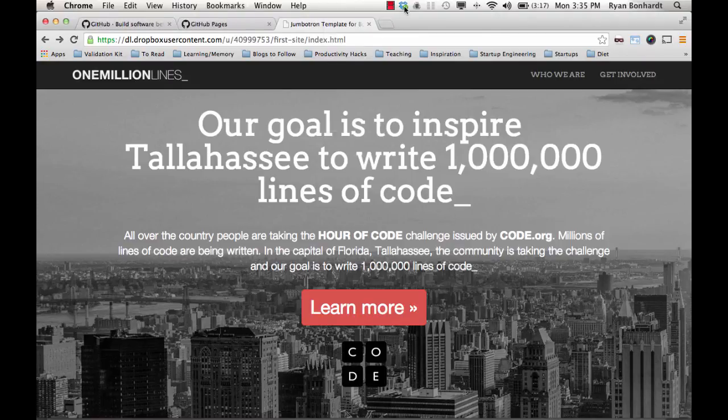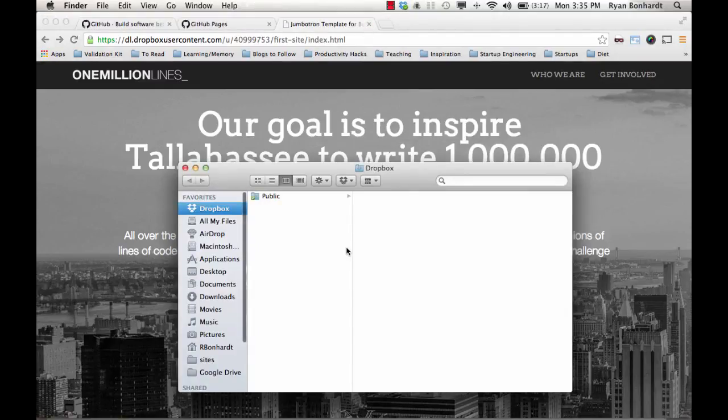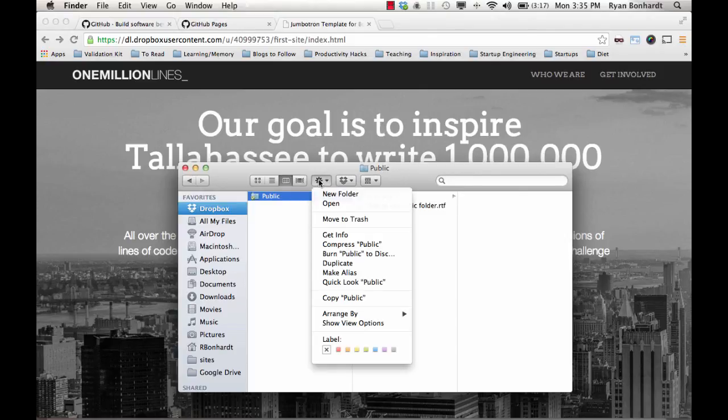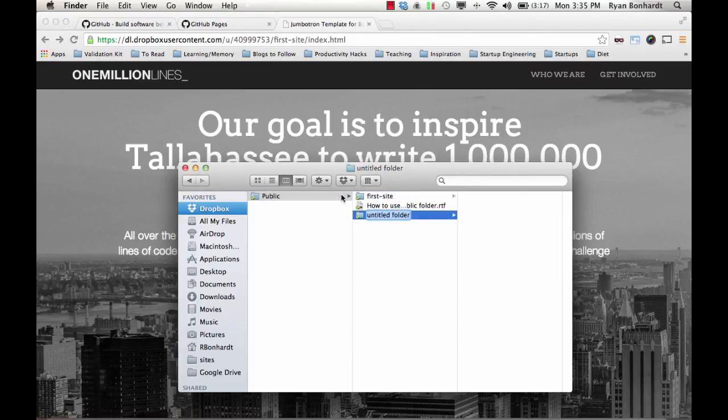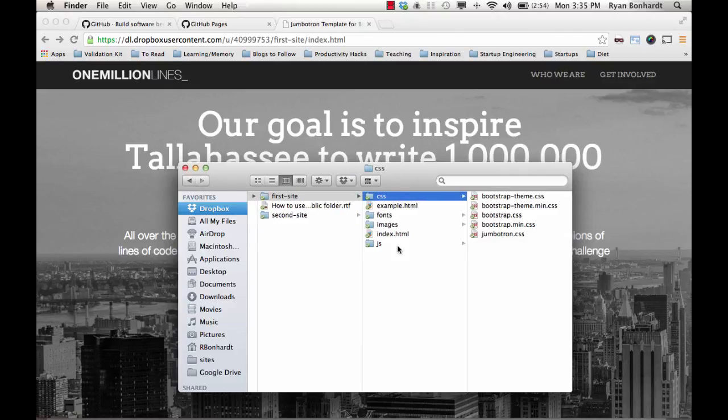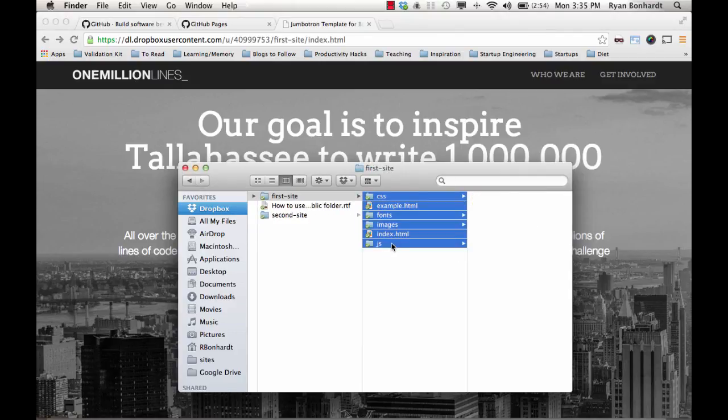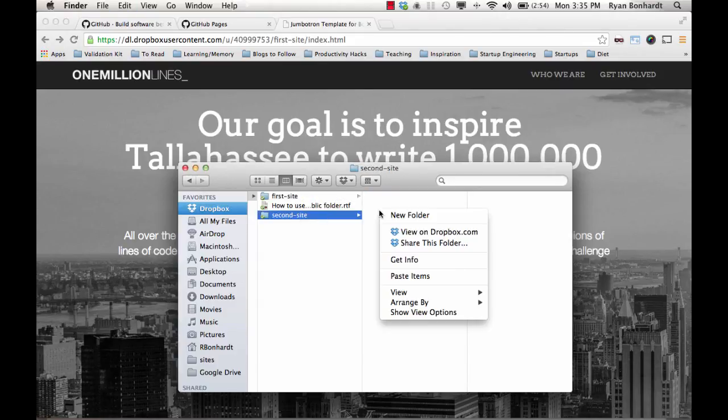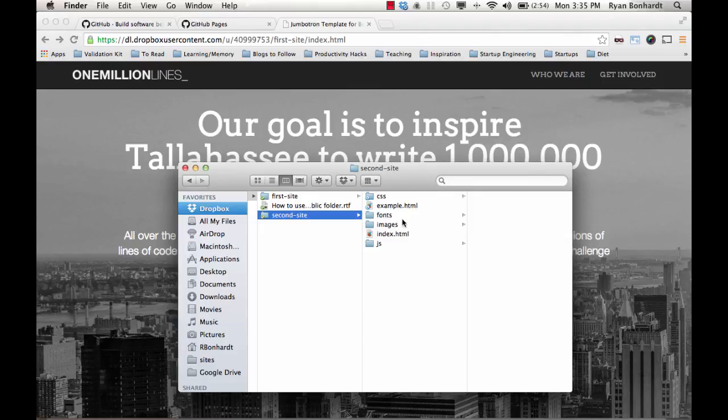So for instance, if I wanted to put up a second site, go to Dropbox folder. We have our first site right here, the directory for it, or the folder for it. I'm going to create a new folder, second site. This is how simple it is to create a new site, and just for the sake of time, I'm going to copy all these files. They could be different. They don't have to be these. You can edit these. And then I'm going to paste it right here into the second site folder.